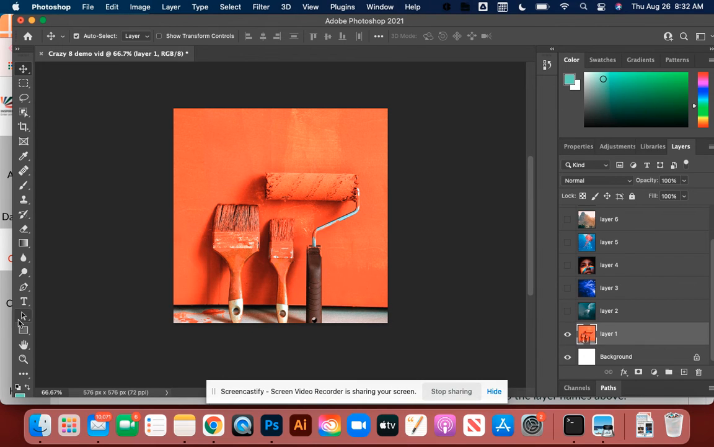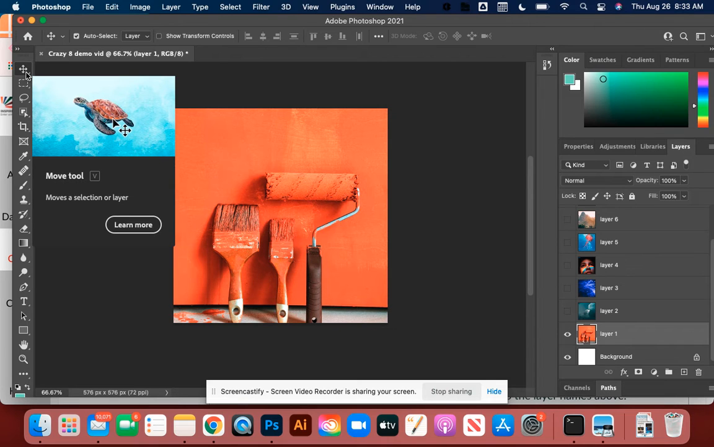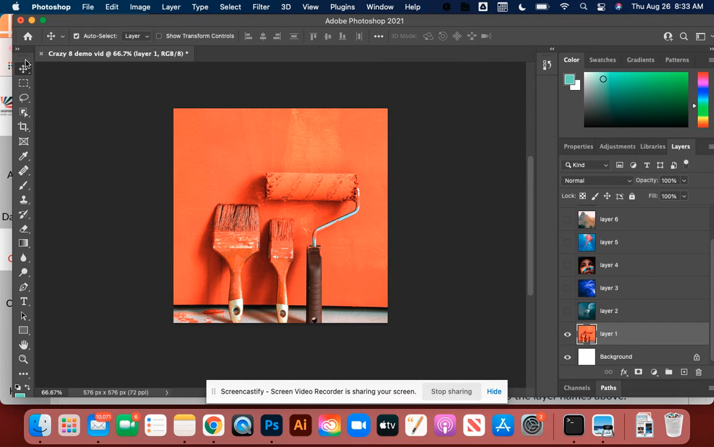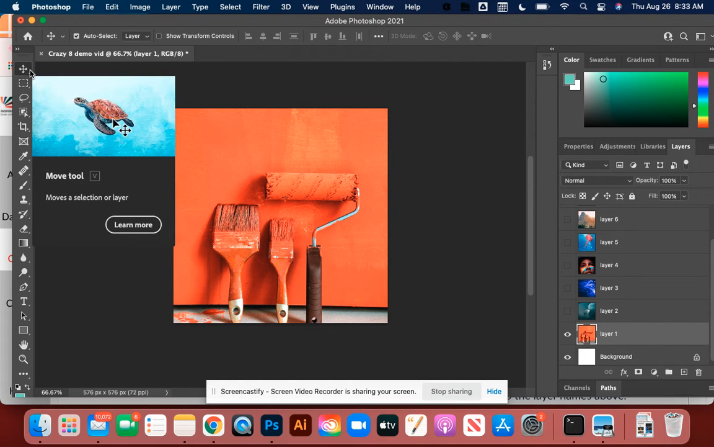Also, these are your tools over here. This top tool here is called your move tool. There are a lot of tools here that can accidentally do damage if you're not paying attention. So I would say just for the time being, always have your move tool on unless directed.